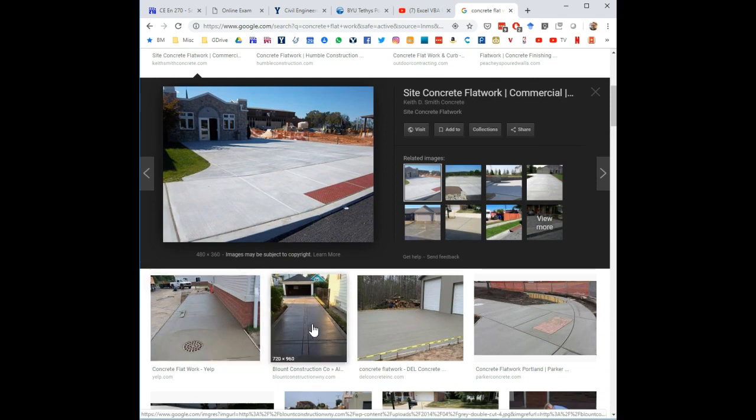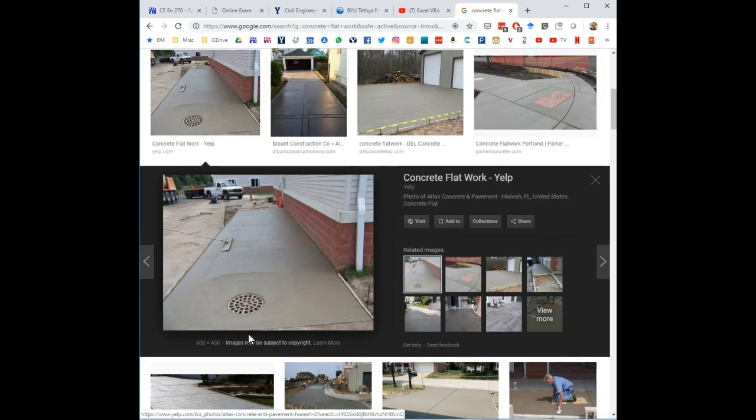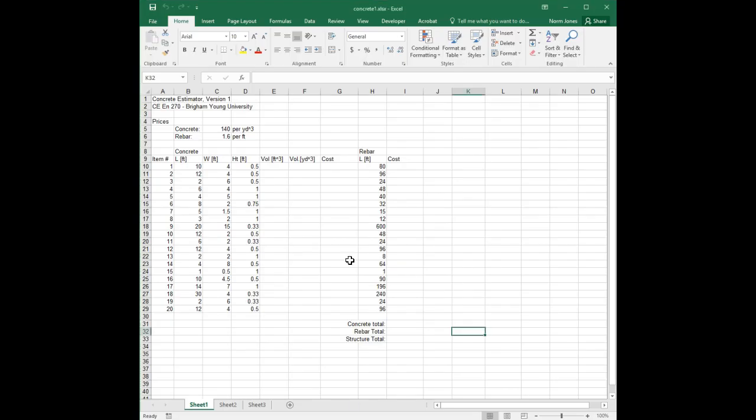to keep our calculations simple. And in order to estimate the amount of concrete we're going to need, we have this table where each row in the table is a rectangular piece of concrete with a length and a width in feet and then a height in feet. You'll notice the heights are typically a fraction of a foot. And from that we're going to calculate the volume in cubic feet and then the volume in cubic yards of concrete that's going to be required for each section.